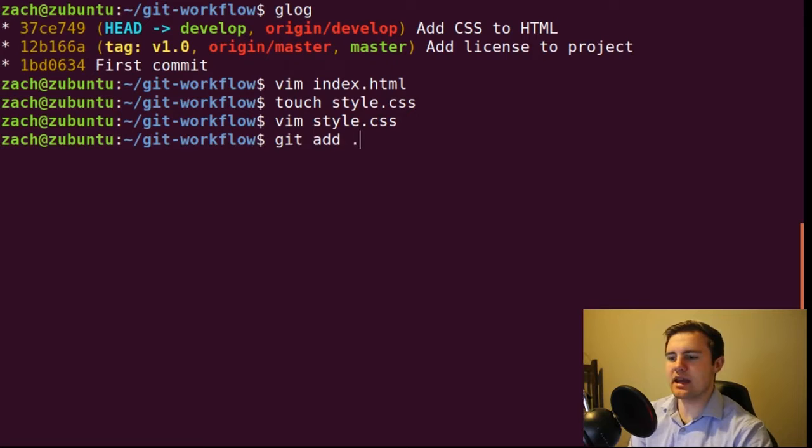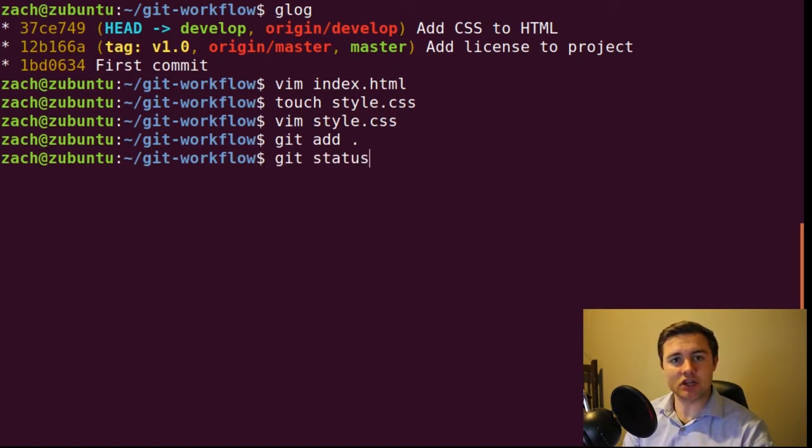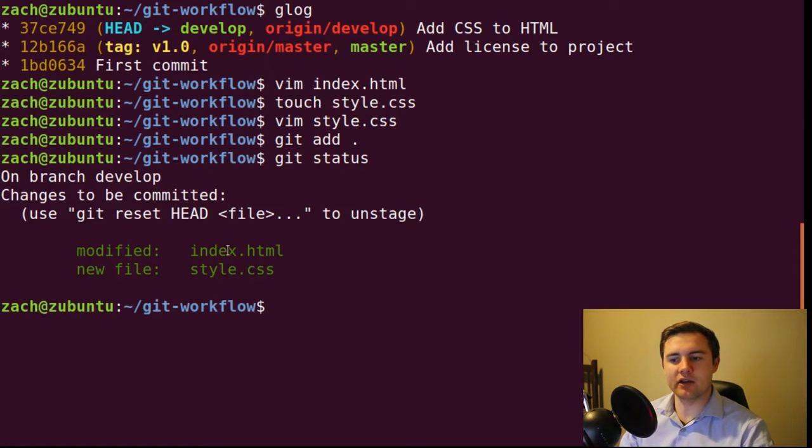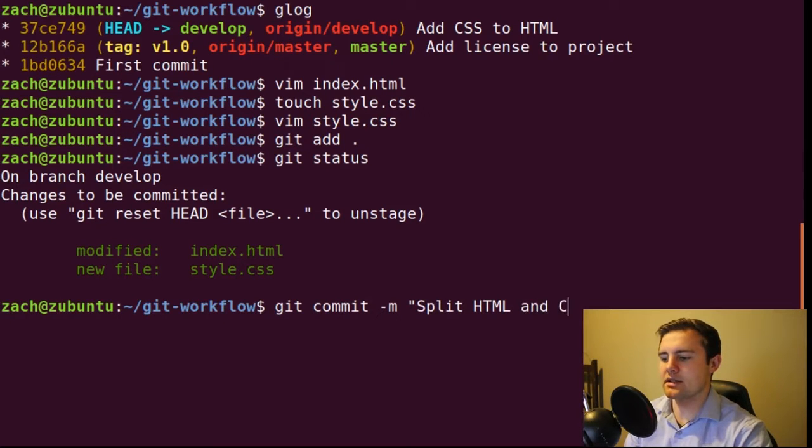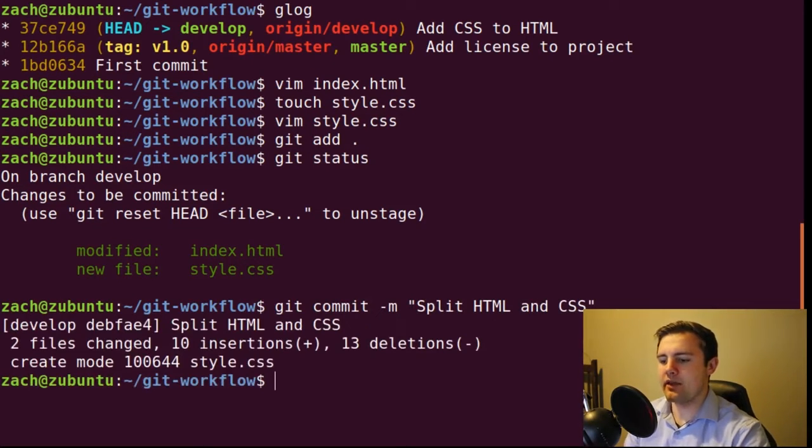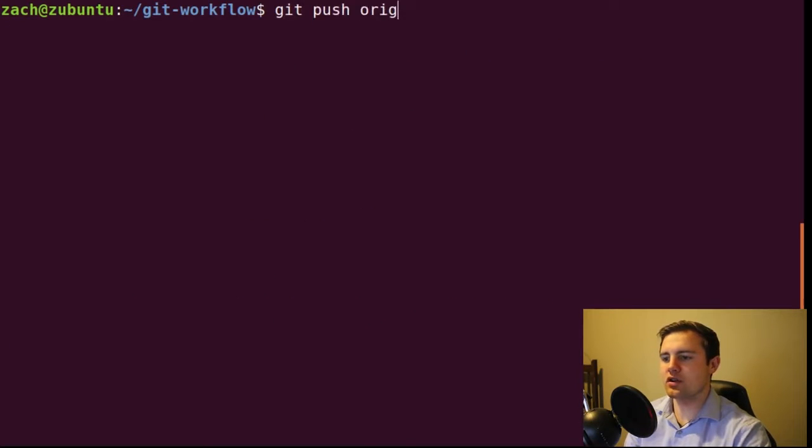So we'll just type git add dot for all, and when we type git status, you should see in the staging area we have these 2 files, one of them is a new file and one is modified. We will commit this to our develop branch, so split HTML and CSS, and then finally we will push to the develop branch.